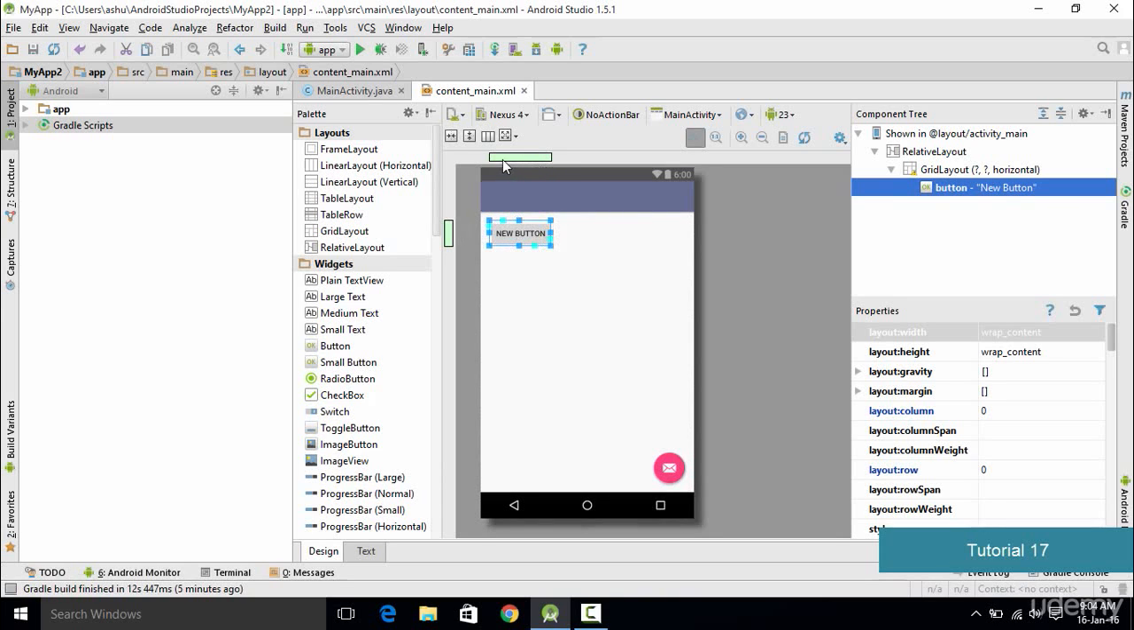Now you might also have noticed the green bars right here and here. These are basically used to represent the row and column. This bar right here is going to represent the set of columns, and this bar right here is going to represent a set of rows. In this case we are using a combination of row and column which is 0 0.